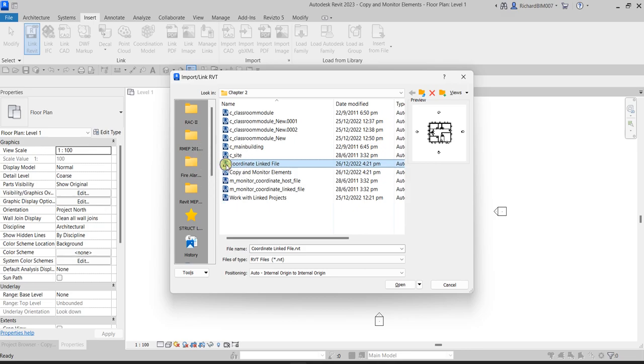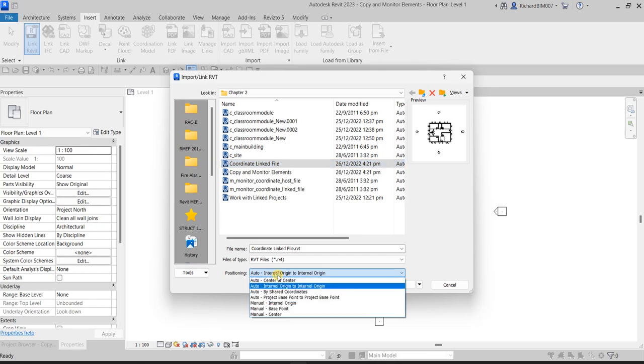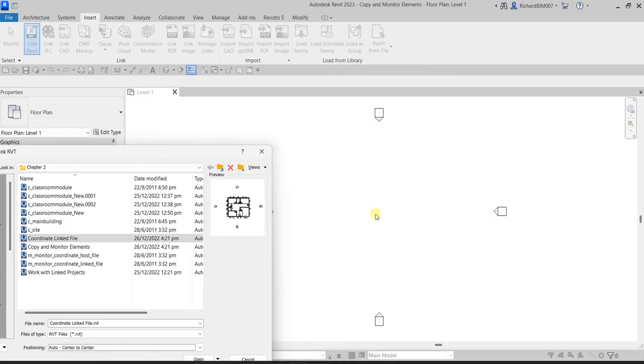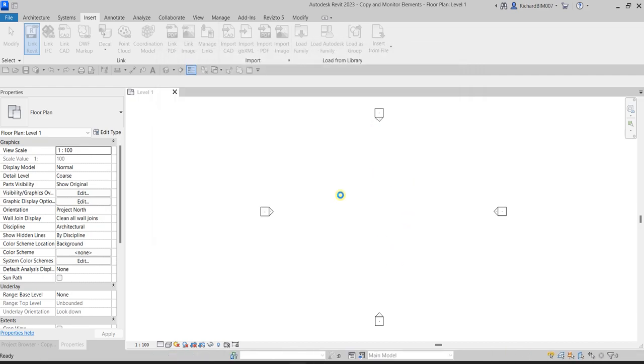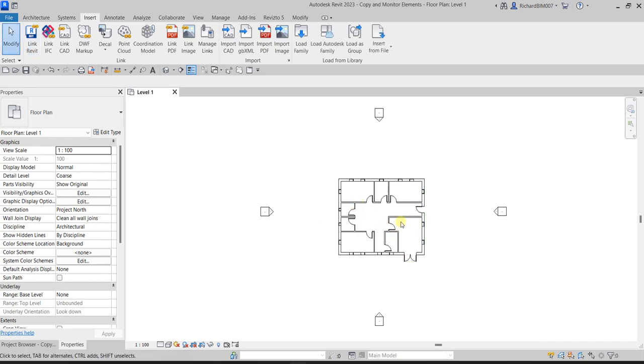Okay, so I'll select this, and then for the positioning, since this is just an exercise, we don't use any coordinates or whatnot. So I'll just use here auto center to center so that it will be placed here at the center of my host file. So I'm gonna select the model that I want to link and then specify the positioning and then open. There you go. It should be placed here at the center.